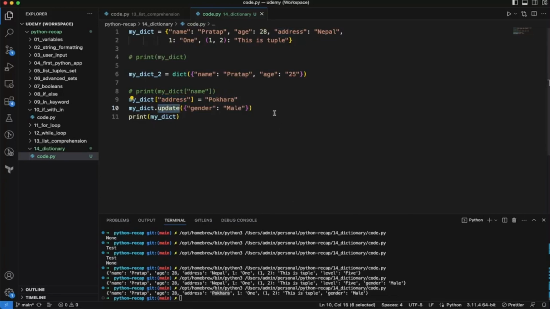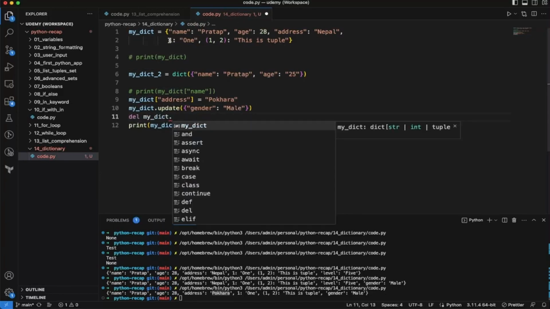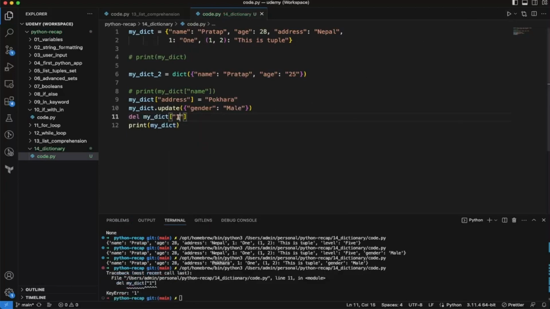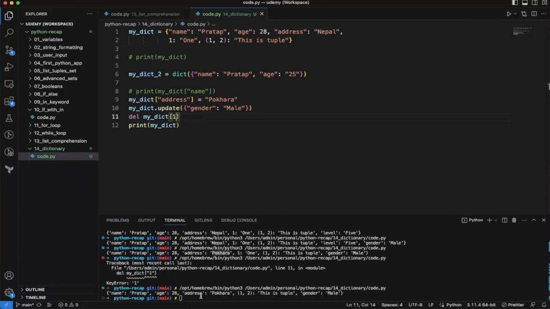And we can also delete an item from the dictionary. It's very simple. To delete any item from the dictionary, we can use the del keyword. Then I can say my dictionary, and what do I want to delete? I want to delete this one, so let's pass 1. Let's run. It doesn't allow me to pass the string, so I can simply pass this. So here you see, we don't have that 1 anymore.